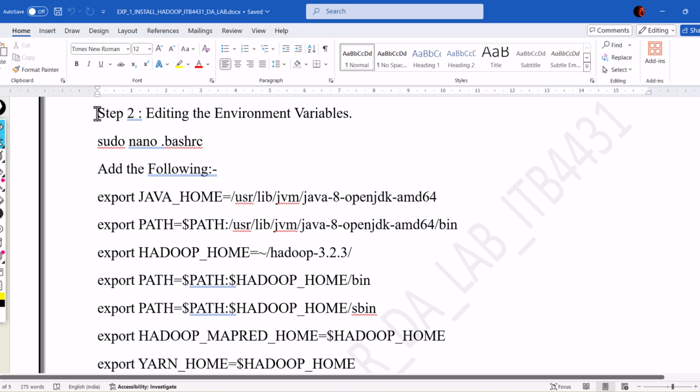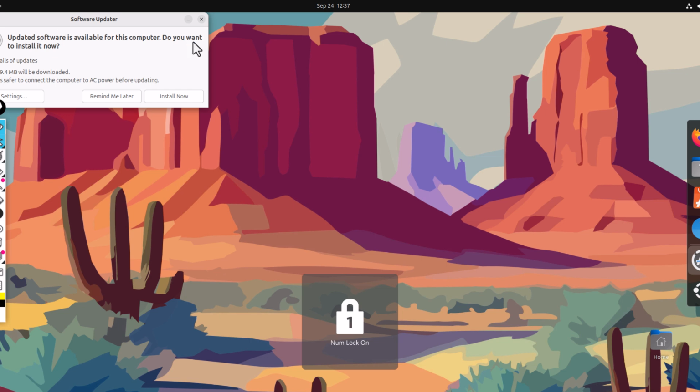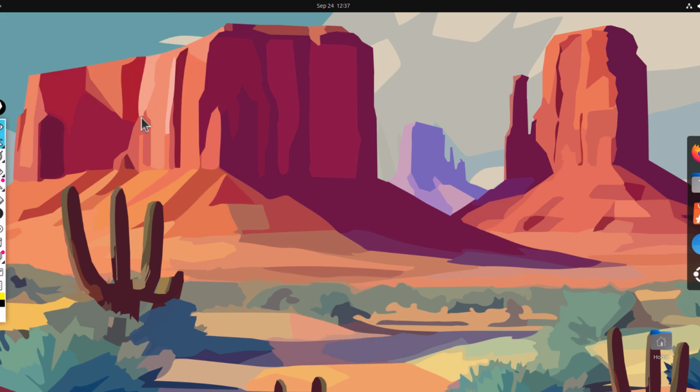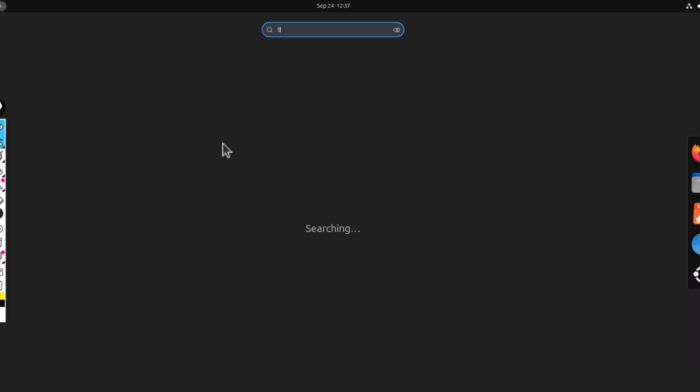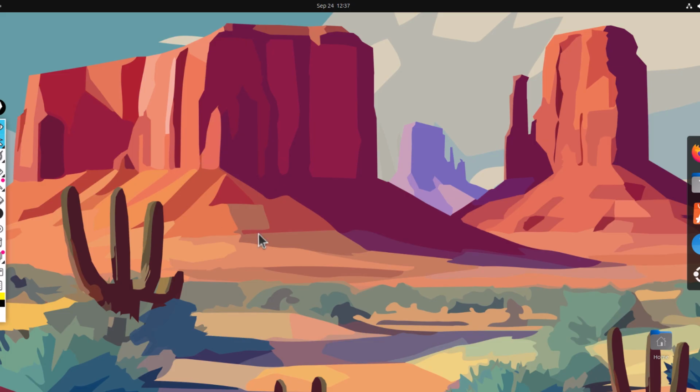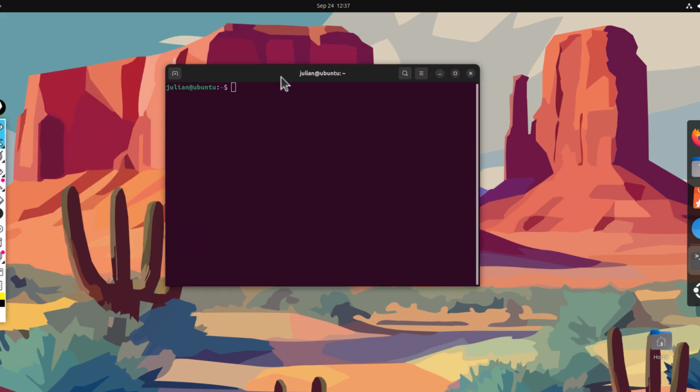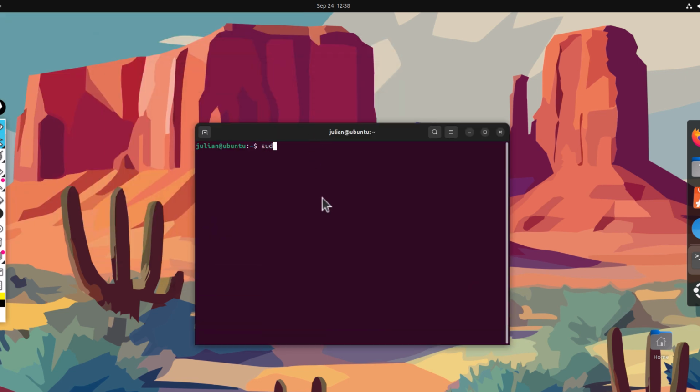Step 2 is very, very important, and you're supposed to do it. You're going to type this command: sudo nano .bashrc. Press enter and type the password.